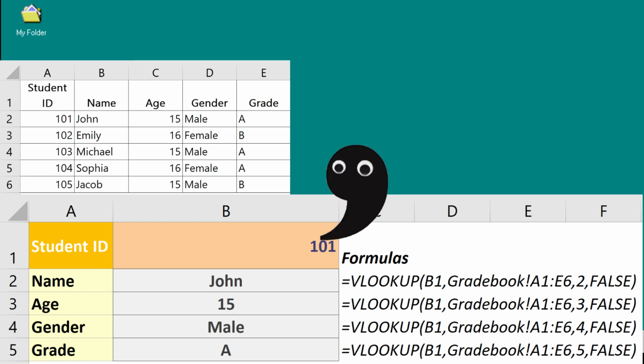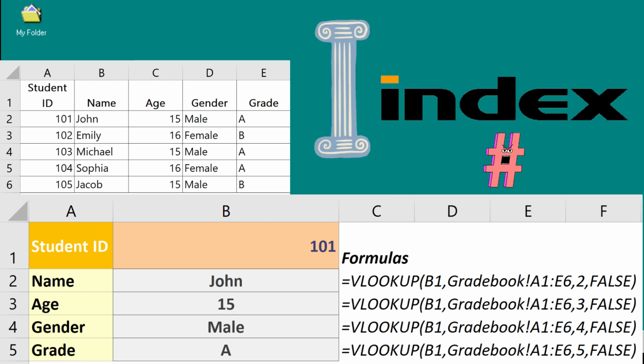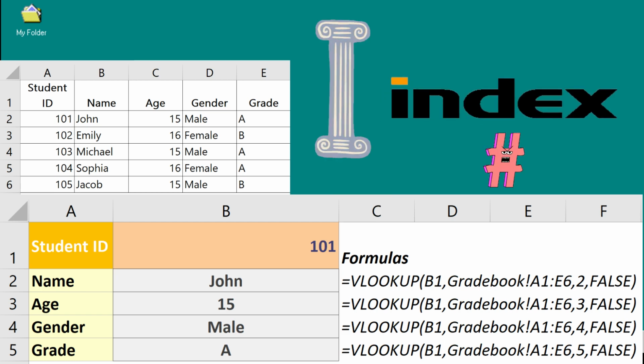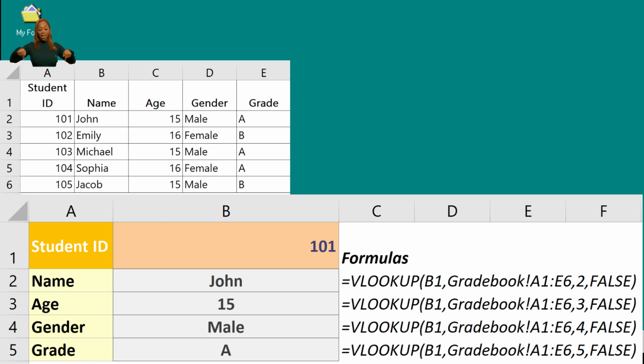After entering a comma, we must enter the column index value. This value is referring to which column the output data lives in. In all VLOOKUP formulas, the first column is the one our lookup value lives in, the next one is the second, and the one after is the third, and so on. In our example, name is in column 2, age is in column 3, gender is in column 4, and grade is in column 5. Once we identify and enter the correct column index number, insert a comma.